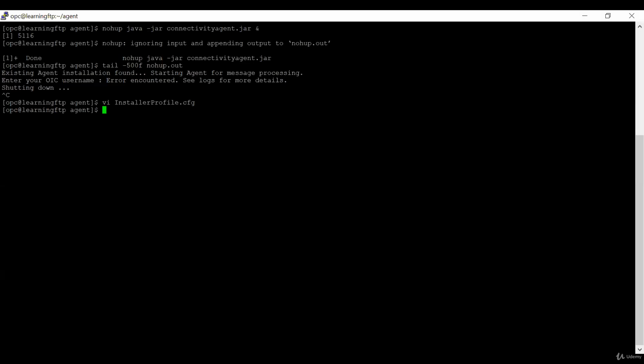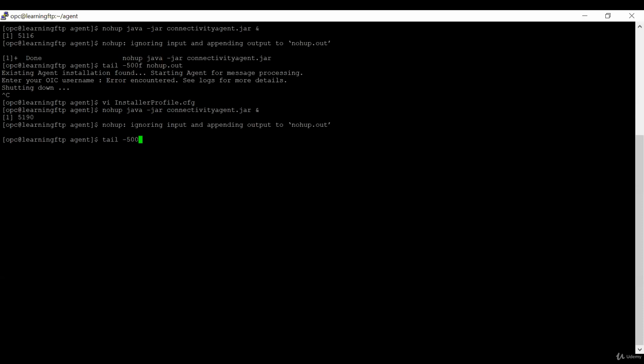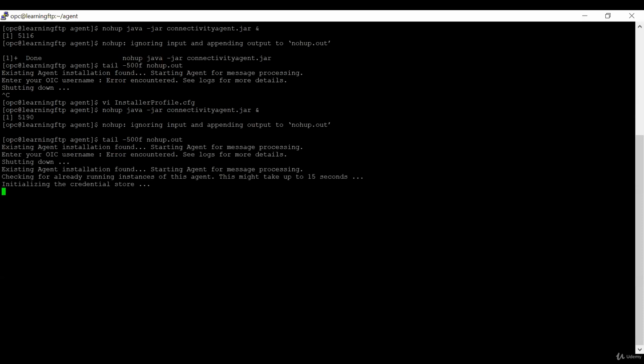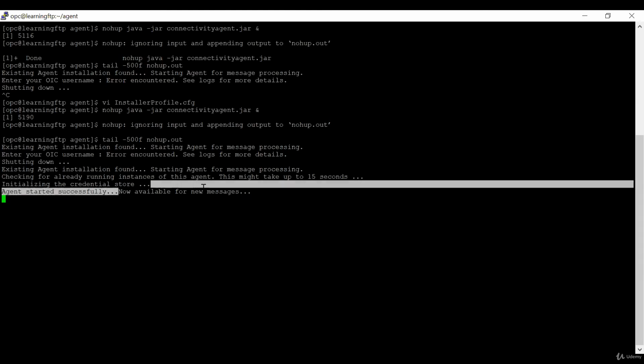Now just run this command again, nohup java -jar connectivity agent jar and then ampersand. Now just tail nohup.out, and here you see initializing the credential store. This time the agent should start successfully. So let it come up. It will show the successful message once the agent has started. Now here you see the message: agent started successfully, now available for new messages.